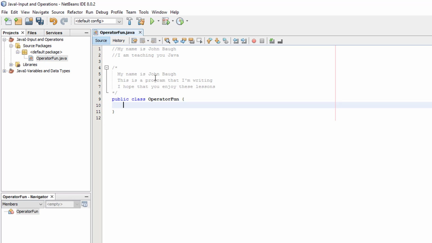Now, if you'll remember from our first lesson, public class operator fun. So the name of our class is operator fun. That means that since this is the only public class in the file, there can only be one public class, outer class in the file. And the file gets named operatorfun.java. It has to match the class. In some languages, you don't have to match the class name with the file name, but in Java, you have to.